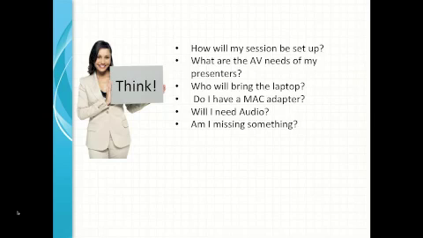Am I going to bring my own speakers to hook up to my laptop, or am I going to order them through the AV? So all of these are very important, and really you should be thinking about these before you come on site or the day before your presentation. It will save you a lot of stress later.